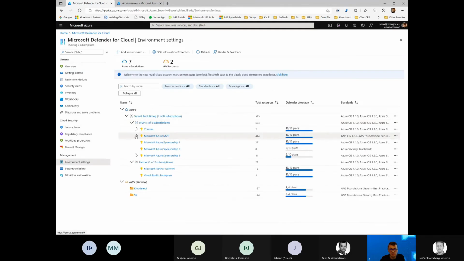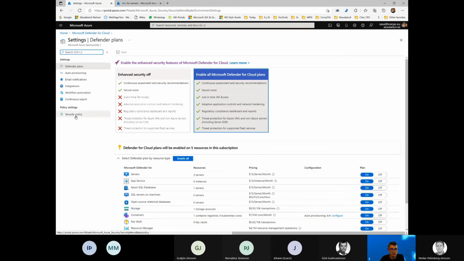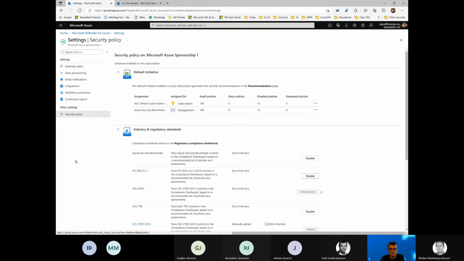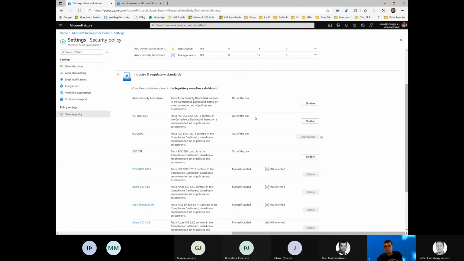But also I can set this individually on the subscriptions as well, and that would be the security policy setting. So I can see that I have two initiatives and the regulatory standards, and of course some of them are out of the box, some of them are manually added. We can disable the ones that we don't want, and we also have some deprecated, but also some new ones available instead of the older ones.